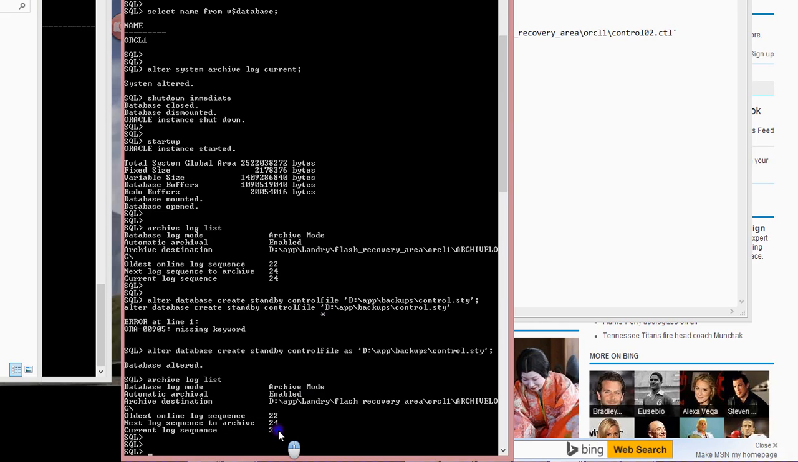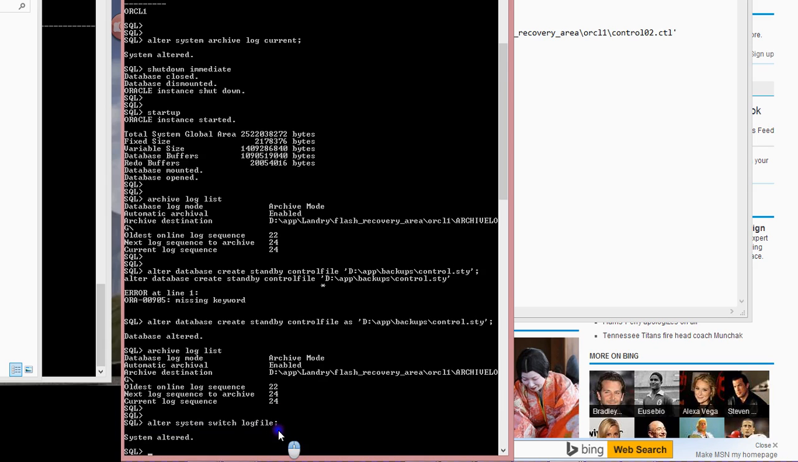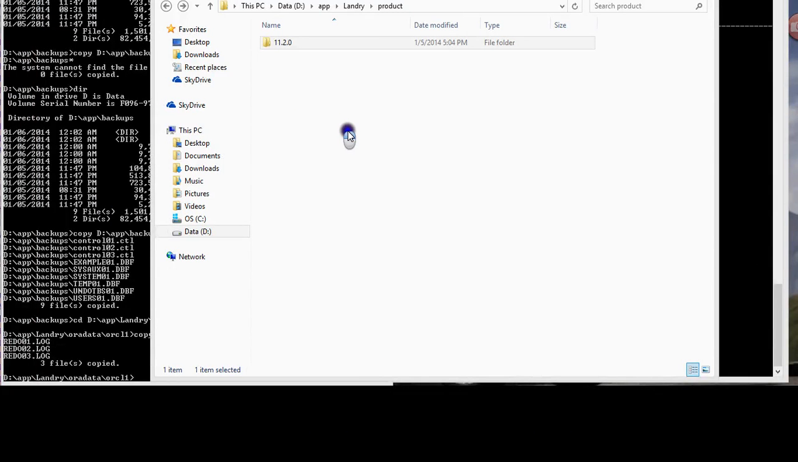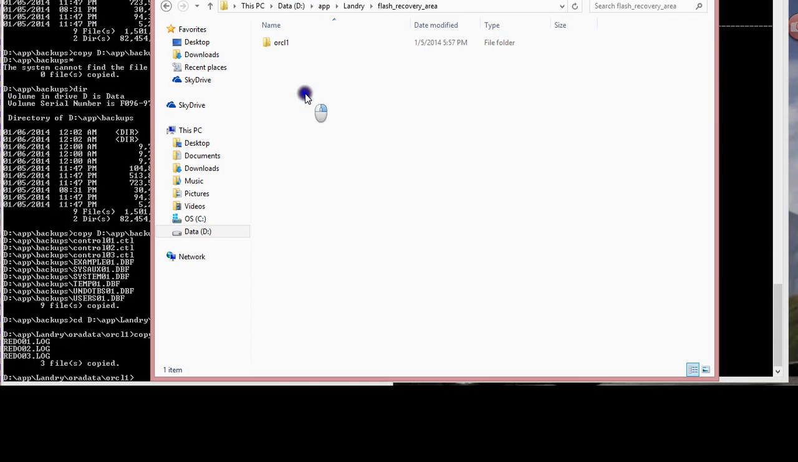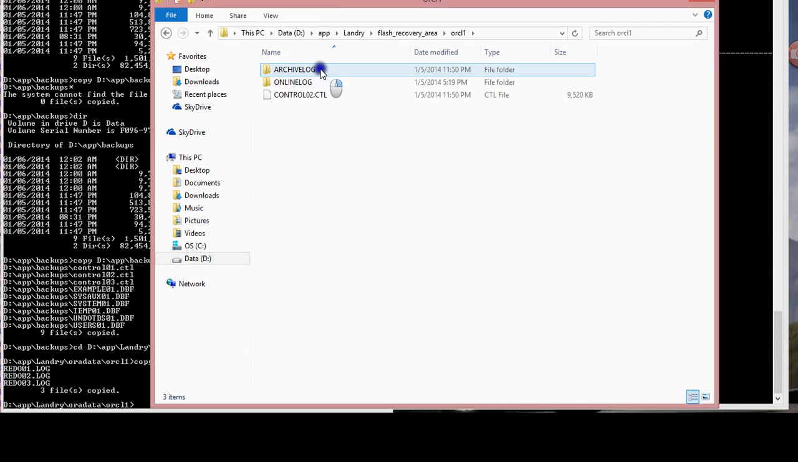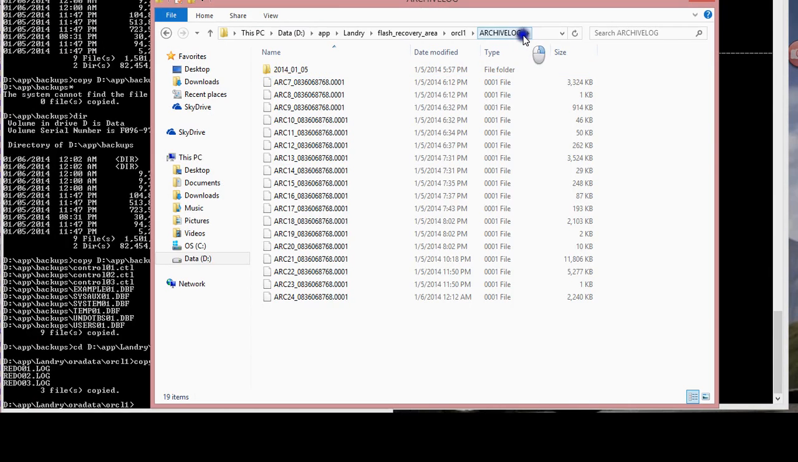The way that you can actually get Oracle to create a folder for your archive log is you issue the command alter system switch logfile, and then after Oracle does that, you'll be able to find your archive log folder.